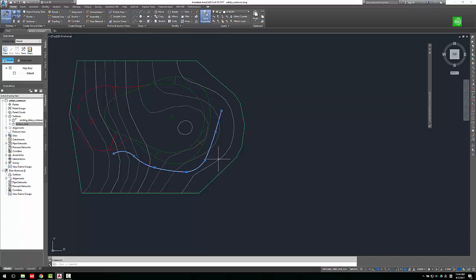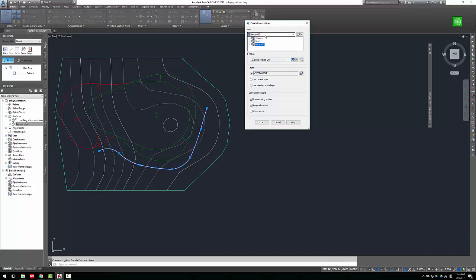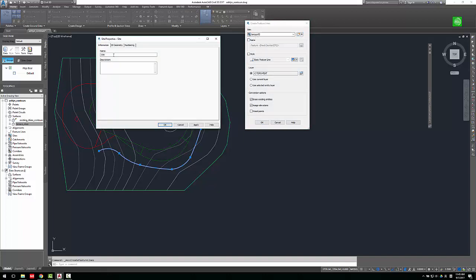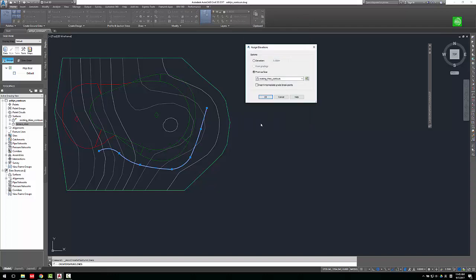And once you have that, you go to feature line, create feature line from objects, like what we had before. But this time, what you want to do is create a site and name it. Okay, that's really important. You want to name it drainage line and hit OK. Okay, good. And then assign elevations, all like last time, from surface, right? We need to do that.